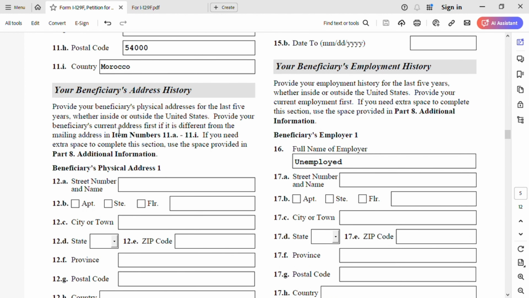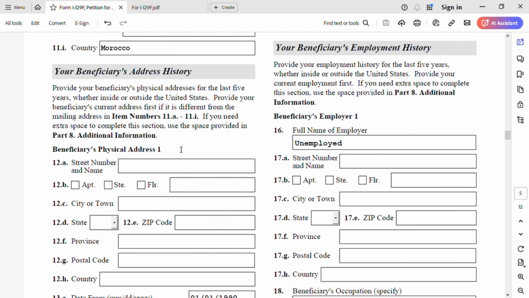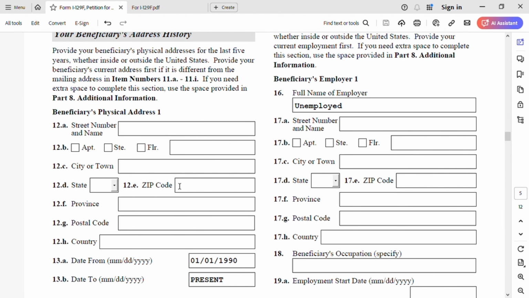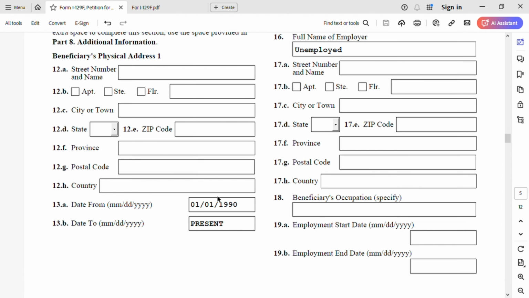Now, your beneficiary's address history. You're gonna provide the last 5 years of your physical addresses, whether inside or outside the United States. It says right here, provide your beneficiary's current address first if different from the mailing address in item number 11A to 11I. This is the same as the beneficiary. So it's gonna be 12A to 12H, but you're gonna add it right here. Date from 01/01/1990 to present. So it's more than 5 years. So we're done with physical addresses.